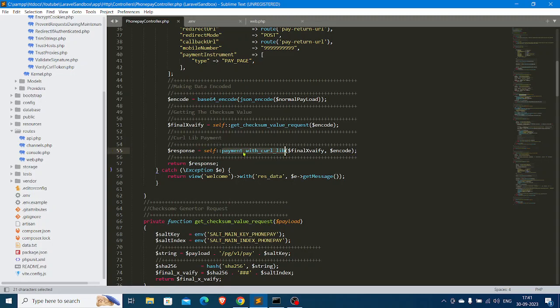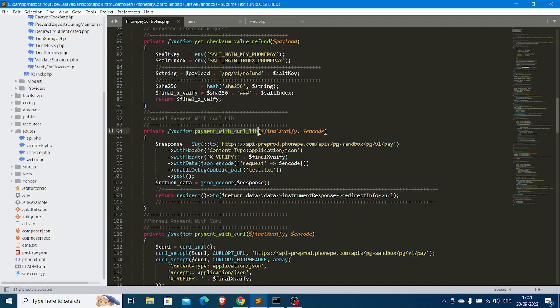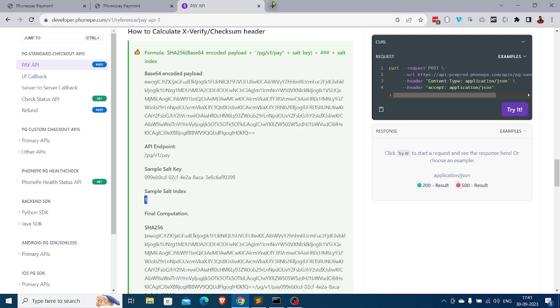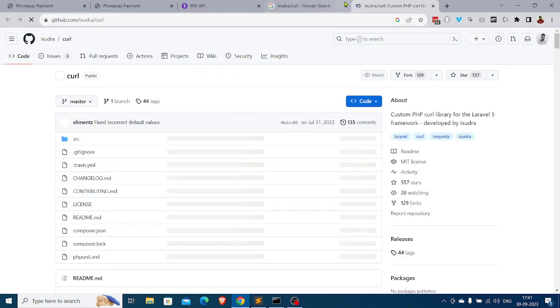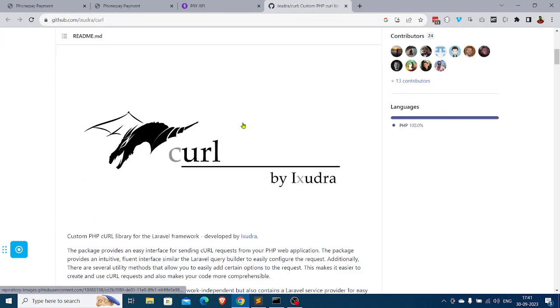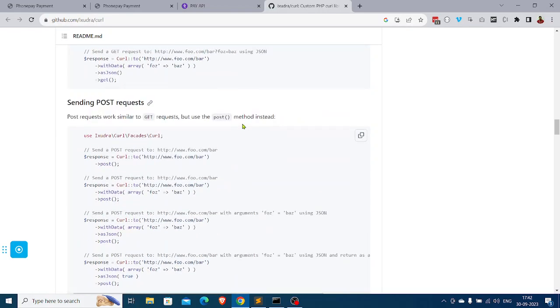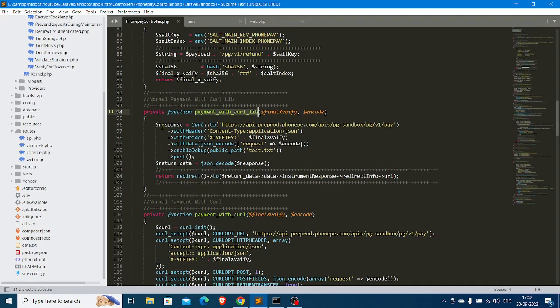You can see I have used another function, payment with the cURL library. Let us move to that segment. You can see the cURL library I'm using. You can also use this one. This is the most noticeable cURL library that all of us use, a popular one. So this is the cURL library you can use, and you can see I have made the request to the server endpoint.